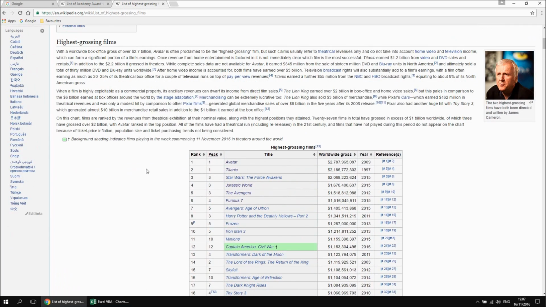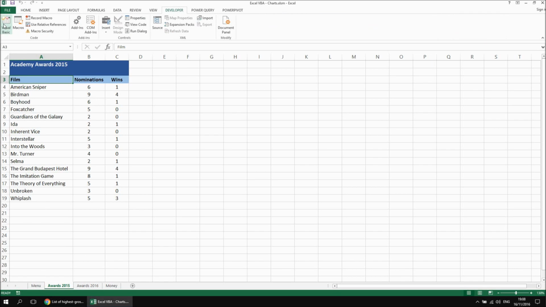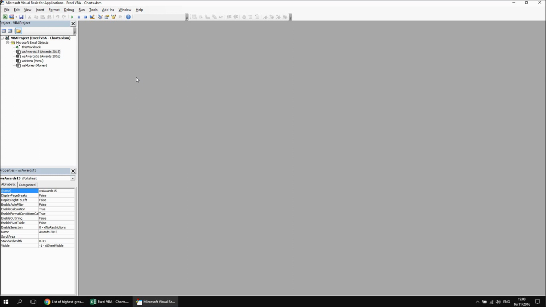So depending on what you want to do, if you've got the data already, if you've downloaded it from the YSL website or you've just copied and pasted from Wikipedia, the starting point for us is to head into the Developer tab and the Visual Basic Editor, and we're going to get started by writing some code to create some charts.